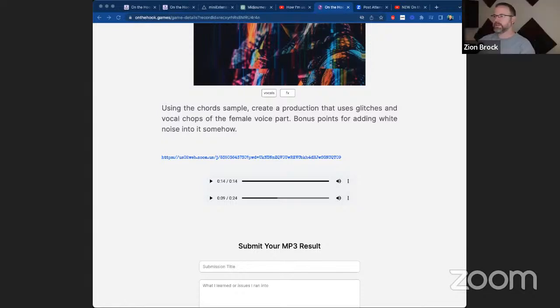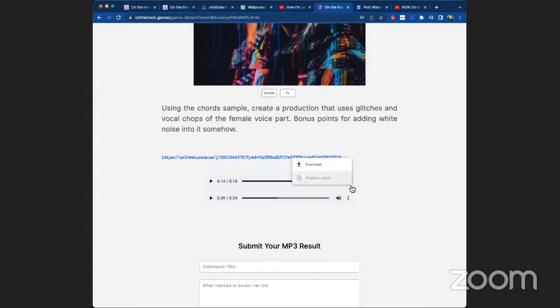Well, I'll give this a go. See what you can make with it. Play around with it. The chords are in D minor, and they're at 80 beats per minute. That's super helpful when you tell me that. 80 beats per minute in D minor.